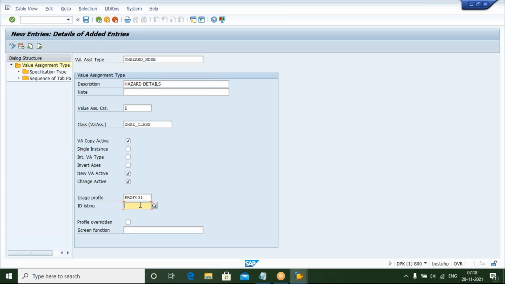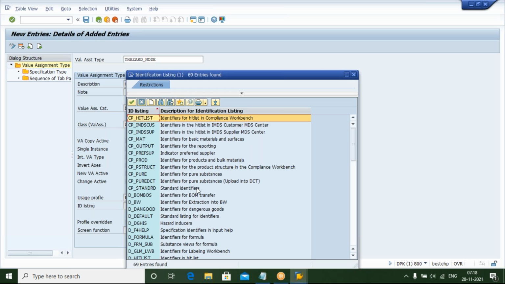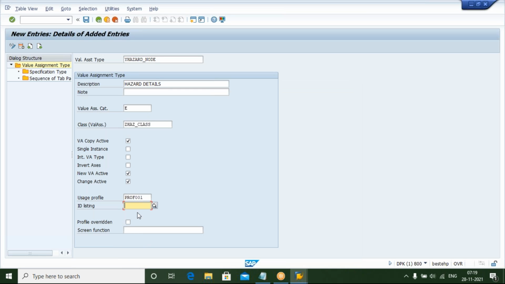And don't enter anything in ID listing, because ID listing means identifier, and which identifier category we want to use. We don't want to define anything here. If you select any ID listing, then in the specification also the same thing has to be used. It cannot mismatch. So don't enter any identification listing. Keep it blank. The last two options, profile overridden and screen function, are used by technical consultants, so we are not going to add anything there either. Let us keep things simple.